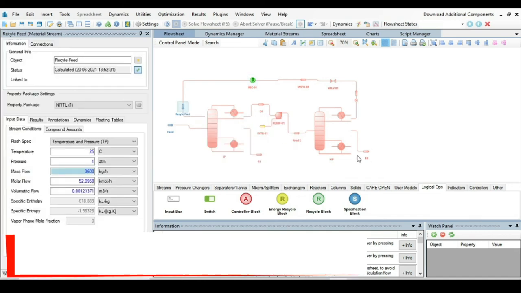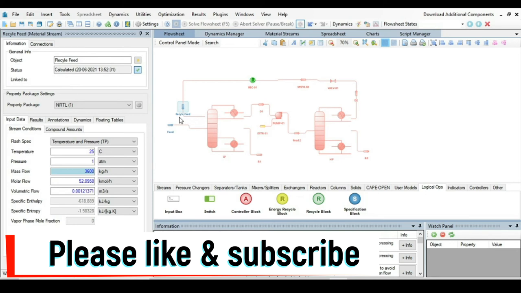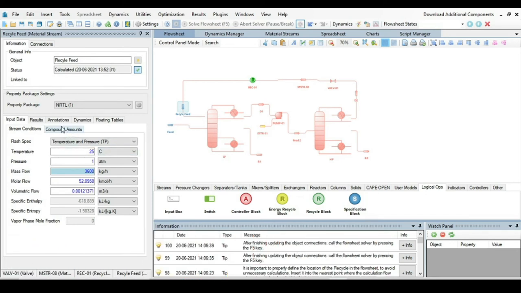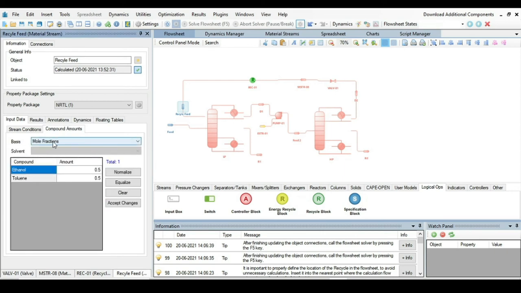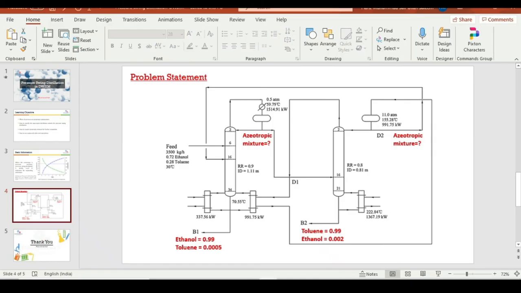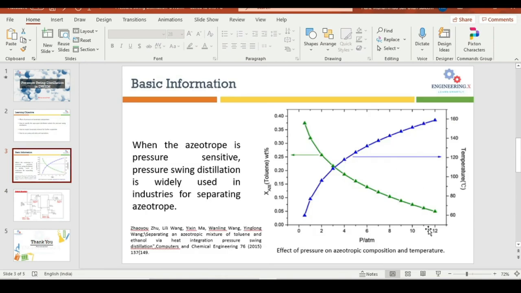So before running this simulation, I just click on this recycle feed, and from here the compound amounts, the bases are in mole fraction. I change it to mass fraction, and from mass fraction I will have a guess value to start the simulation. You can see at 11 atm the composition of toluene in weight percent is around 0.05.